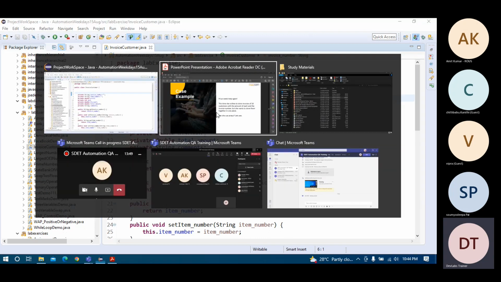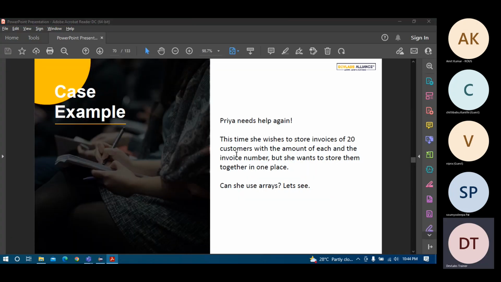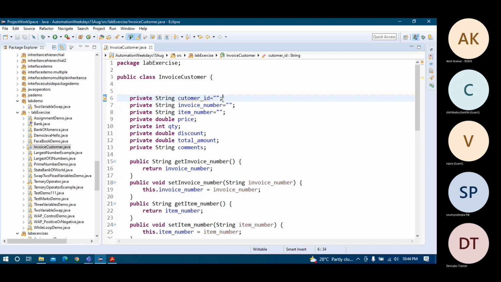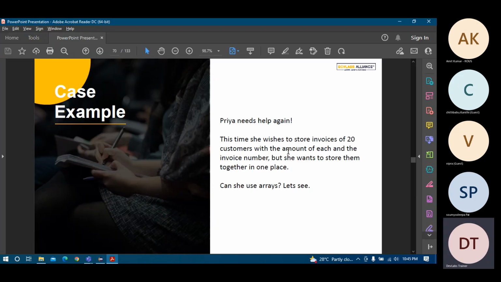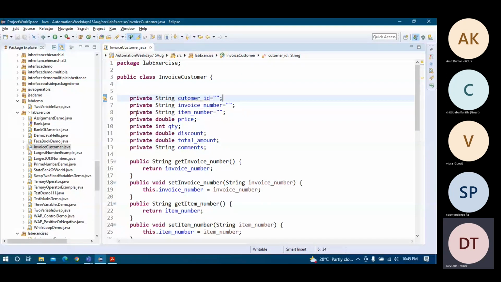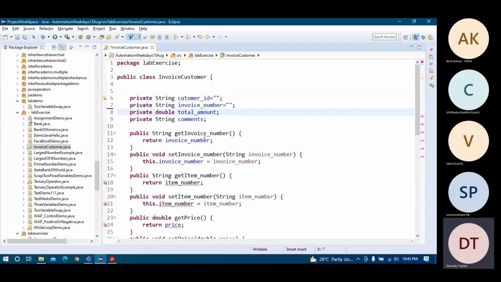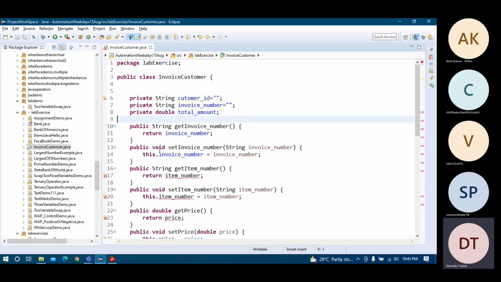So I have the customer ID, you see here, for 20 customers. So how will you recognize the customer? By a customer ID. So I will have a field called private String customer_ID. By default I am keeping it blank. This is the way you can keep it blank. Then you have an invoice number and the amount of the invoice. So I will remove this. Price not needed. Discount not needed. Comments also not needed. Only 3 fields are needed, right?